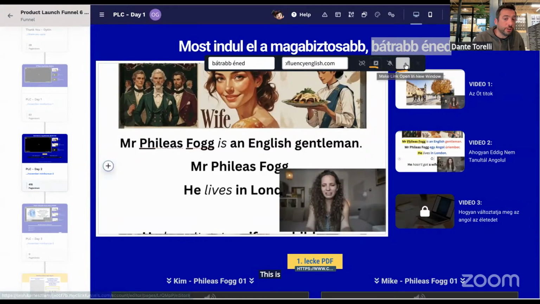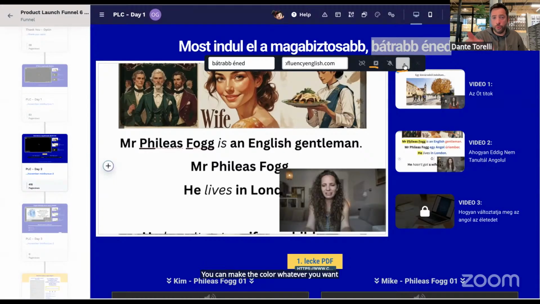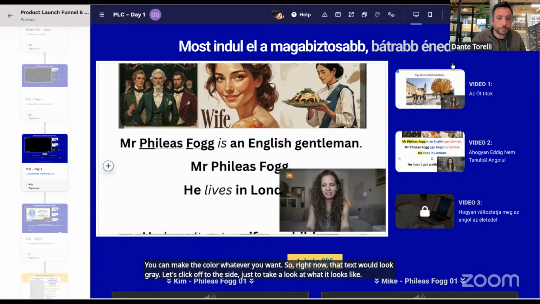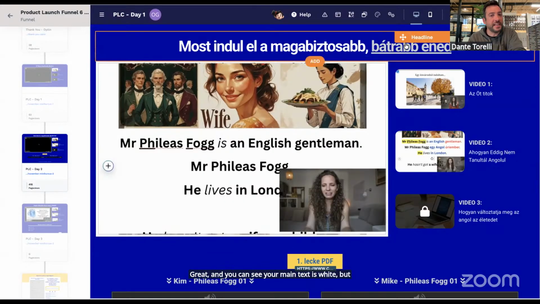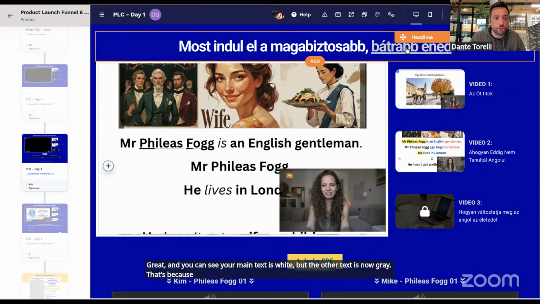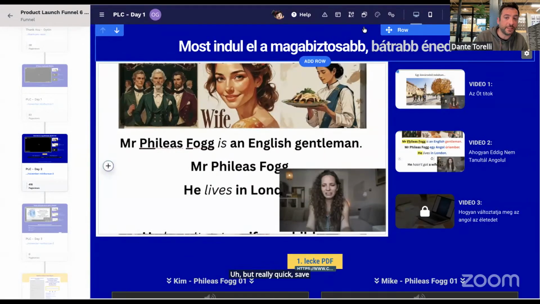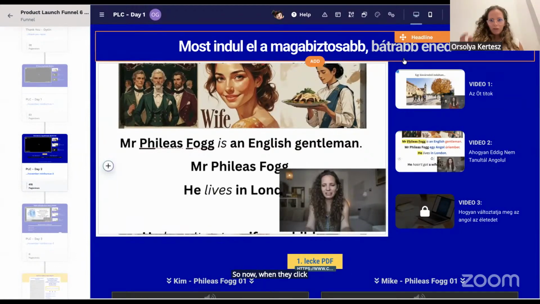This is the color of your hyperlink text. When you hyperlink text, it usually turns blue and is clickable. You can make the color whatever you want. So right now, that text would look gray. Let's click off to the side just to take a look at what it looks like. Great, and you can see your main text is white, but the other text is now gray. That's because you chose that as the hyperlink color. But really quick, save it for me in the top right. So now when they click this, that's when they would send me the email.